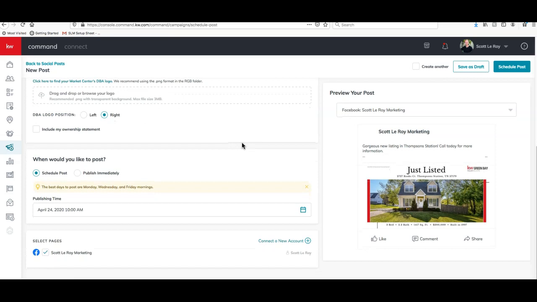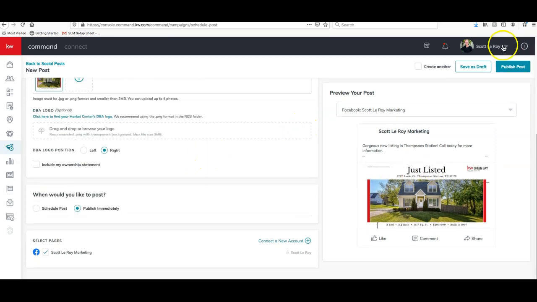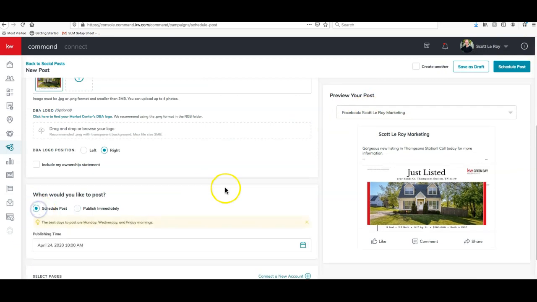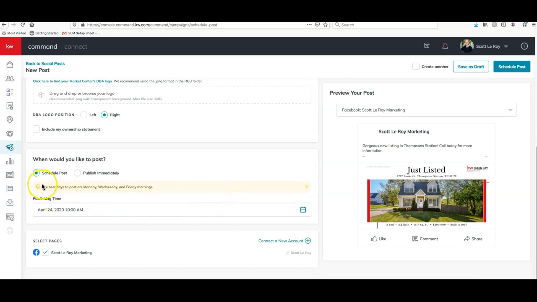And then this is the most important part. When would you like to post? You can publish immediately if you'd like, and that'll just go over directly to this page that is selected over here on the right, or you can schedule this ahead of time. It does give you this tip. The best days to post are Monday, Wednesday, and Friday.